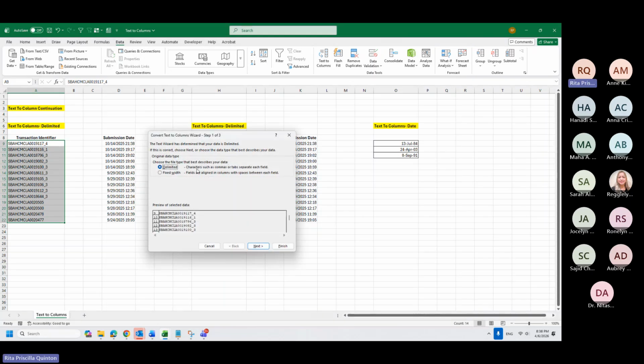Delimited means characters such as commas or tabs separate each field. So now I want to separate them by the underscore. So go next. Click here, Other, and then enter the underscore. You will notice that there will be a line over here. It's telling you that I will do the break over here. Since I don't want any space, I will move it. This is first the delimited, so we will see what it will look like.